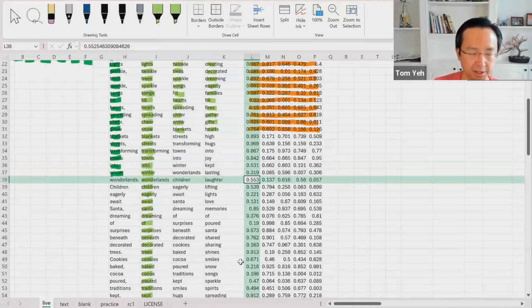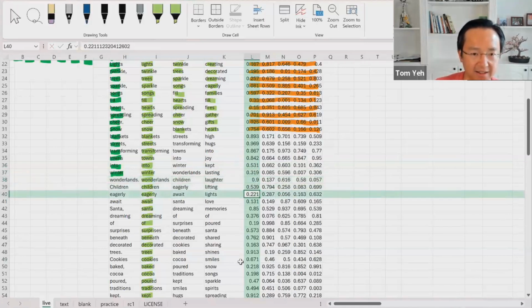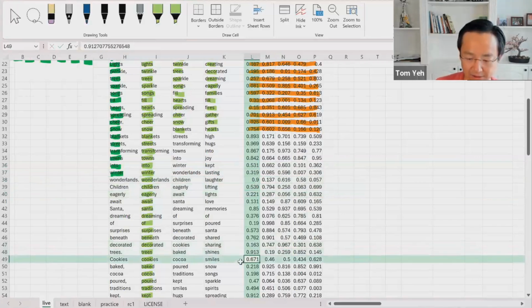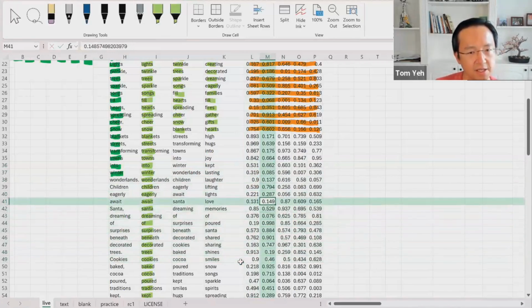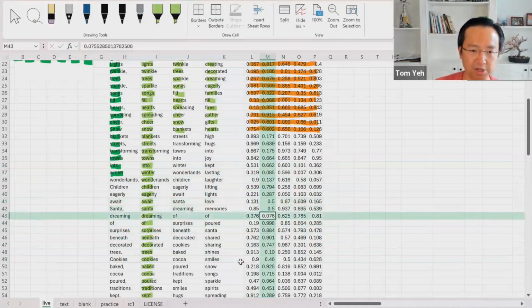Every time you see them appear in the same sentence, we could say, oh well, let's change the laughter value from 0.5 to 0.9, and then I will change smile to 0.9 again, so they are becoming a bit more similar. Then I can find another two words, love and memory. Should they be similar? Maybe they should, so I change the numbers to be closer to each other.